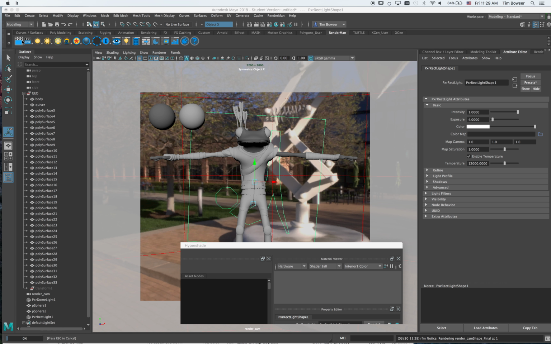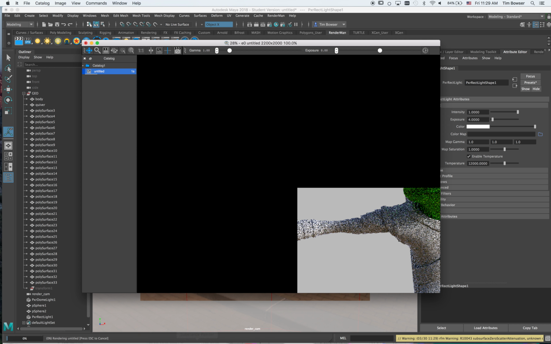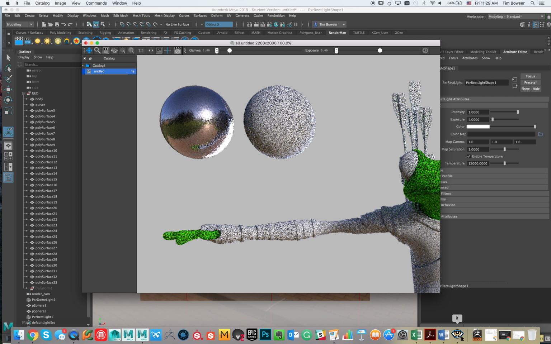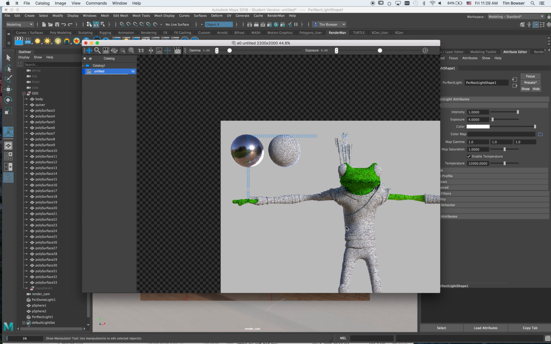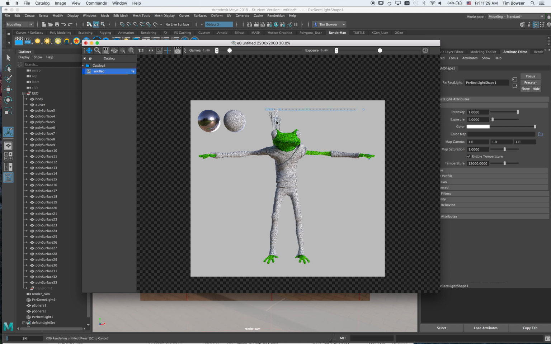Once the render opens up, that should open on its own. If you ever need to bring it to the front, just click the icon in the dock. Alright, so now we have a green shader with subsurface.